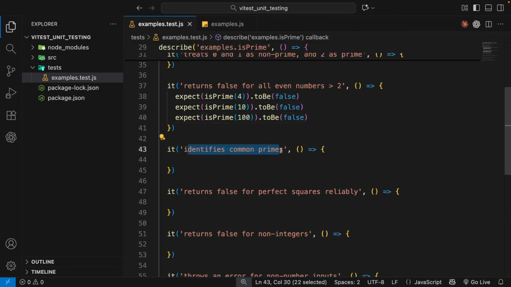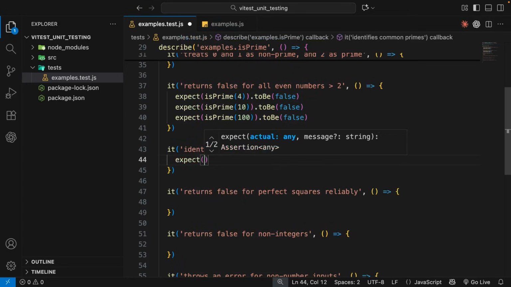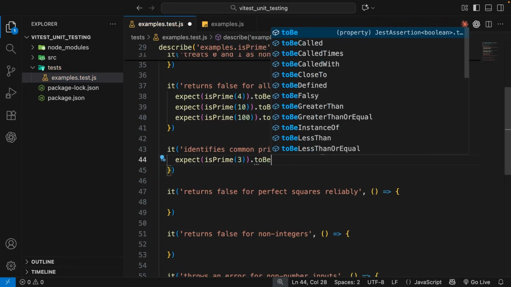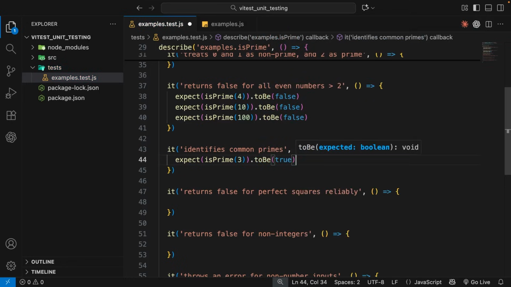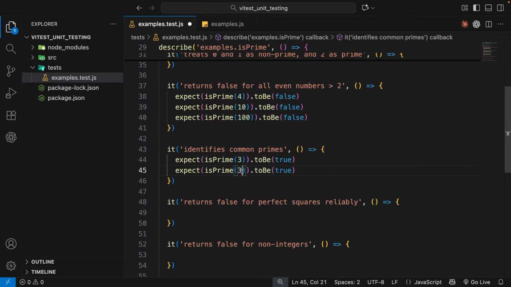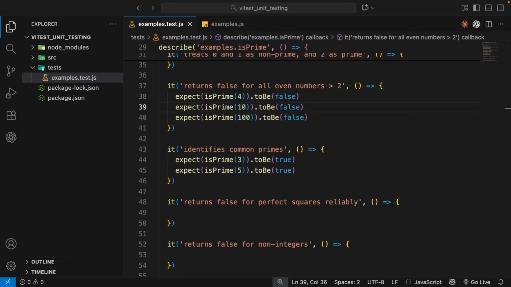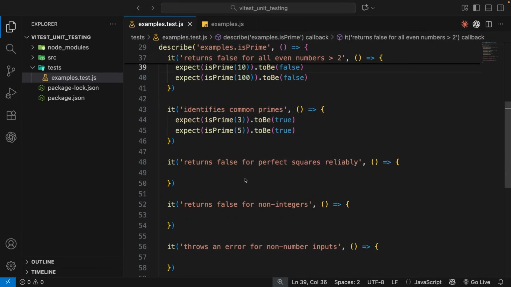It identifies common primes. So common primes might be things like 3 and 5, right? So let's do some tests or assertions for that rather. We'll say expect isPrime, and then we'll pass in the number 3. Well, that is a prime number because it can only be divided by 3 and 1. So we'll say toBe true, right? So let's copy this down onto the next line, and we'll do another one, 5. And save that. And now if we open up this, we should see everything still passes. Yep, right here. Awesome.